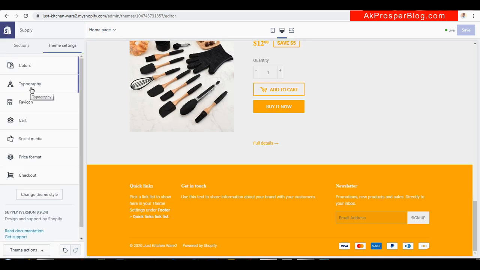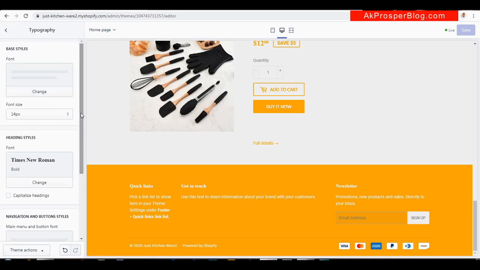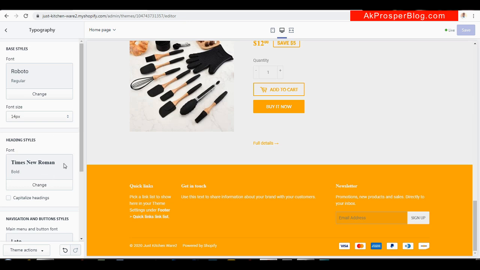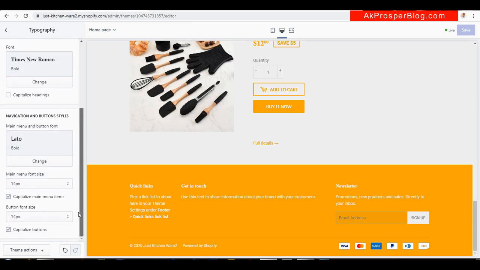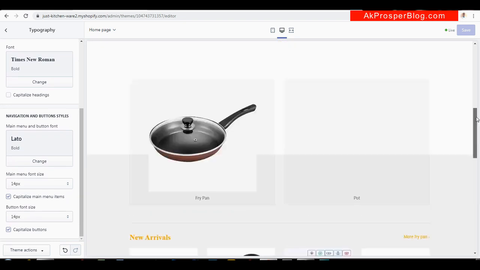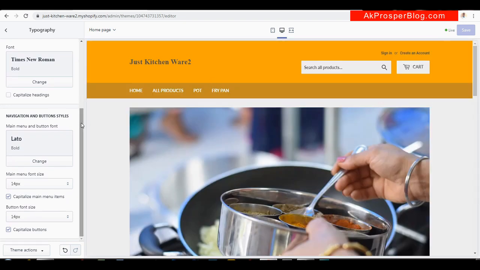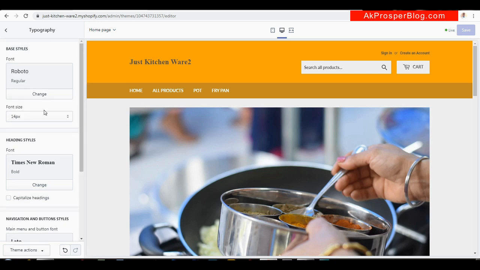So the typography, you can decide to change your typography. Currently it is set at Times New Roman, so you can play around with it. Just make sure that whatever font you are using is a font that is clear to the buyers, that buyers will not have problem seeing it clearly. So I won't be touching it, I'll just be leaving this.